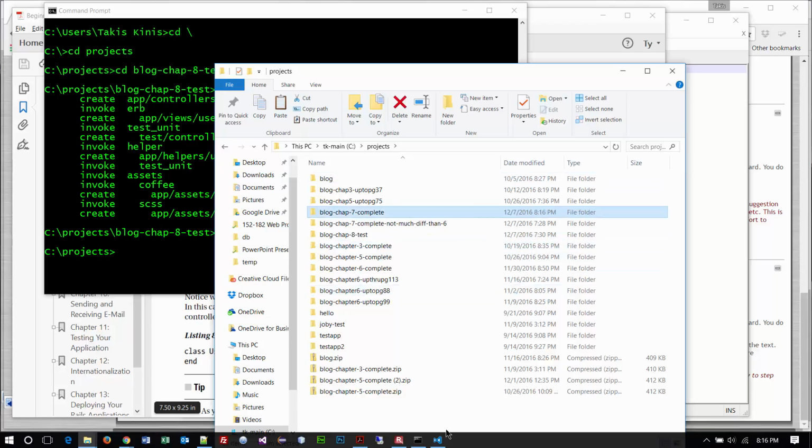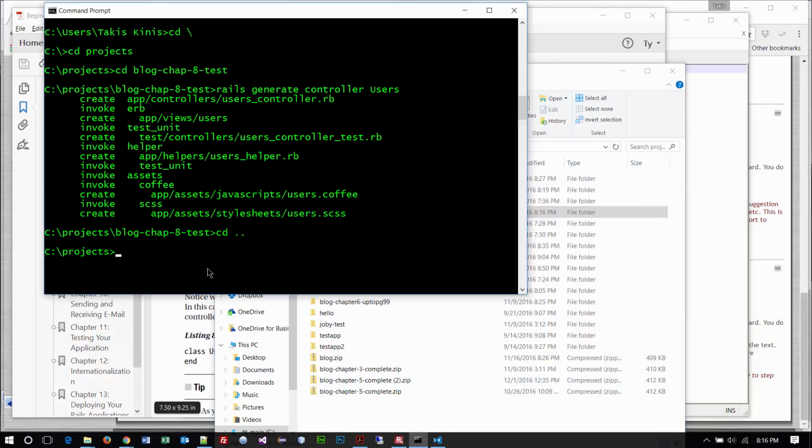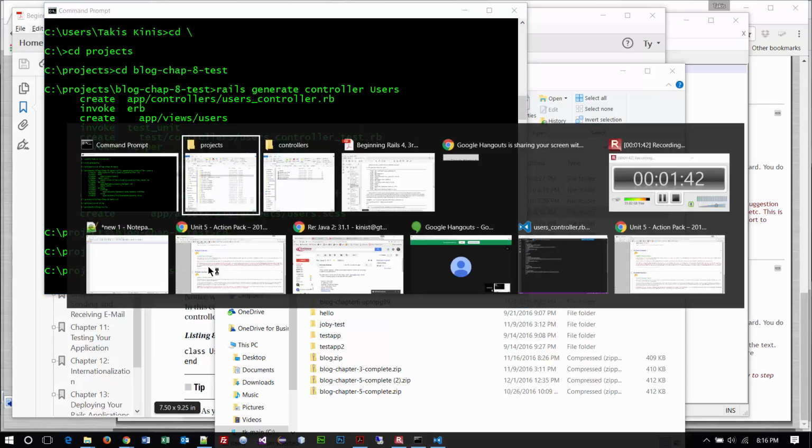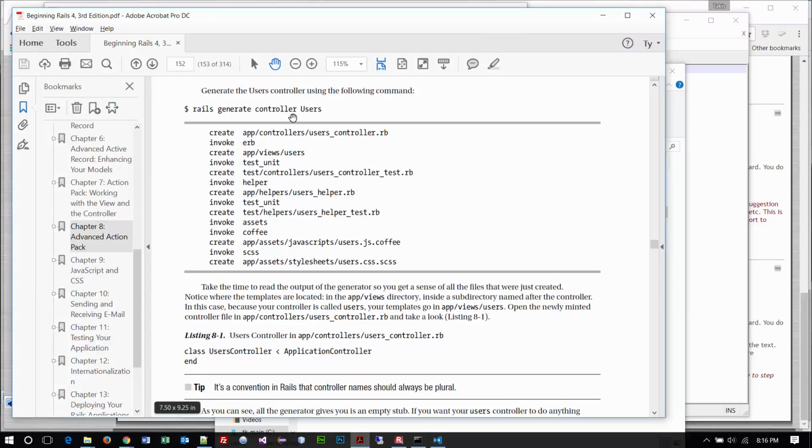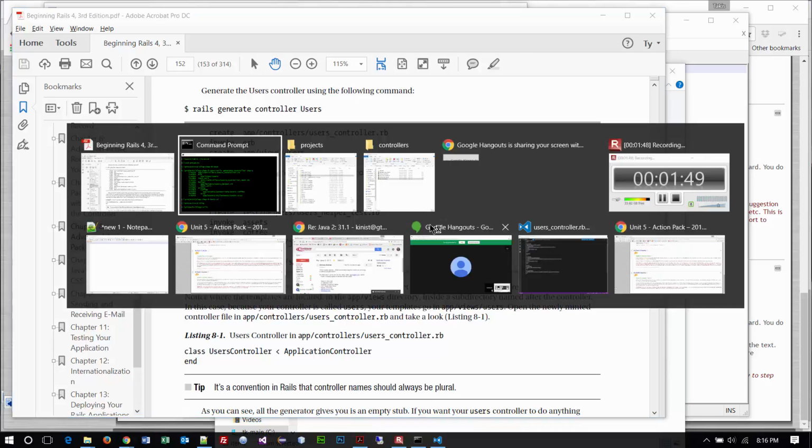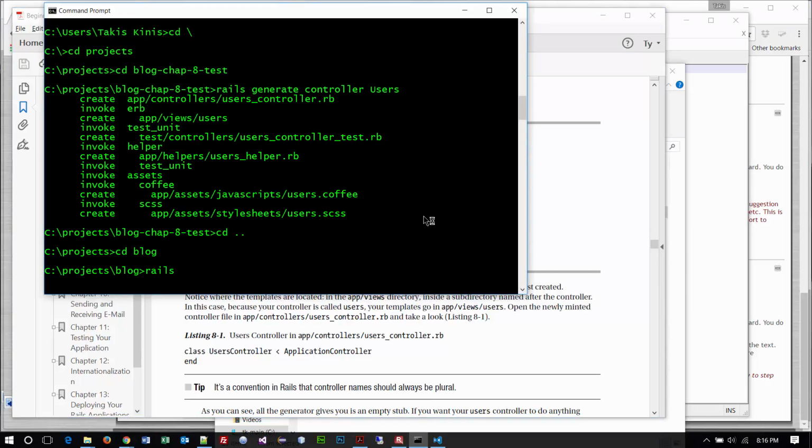And then I'm going to just keep working in my regular blog folder here. So I'm going to change to cd blog. And then the first command that we're going to have is rails generate controller Users. It's an uppercase U. Please be mindful of that.